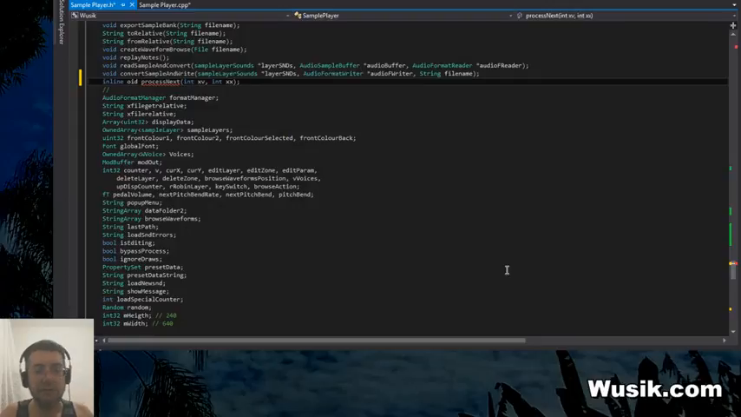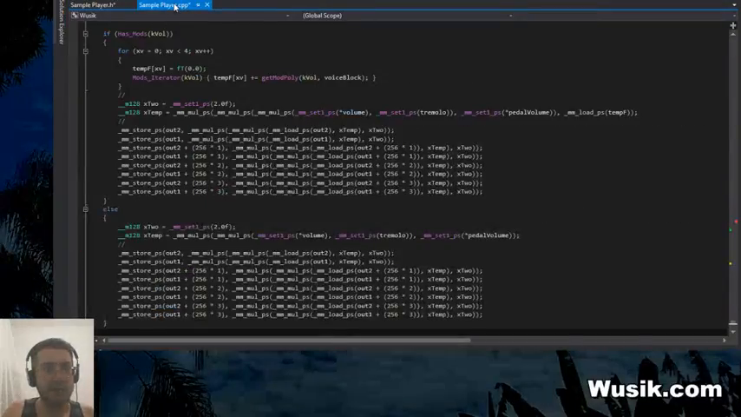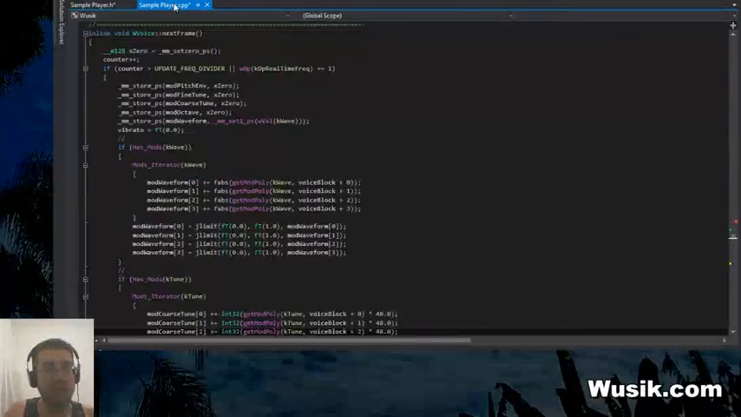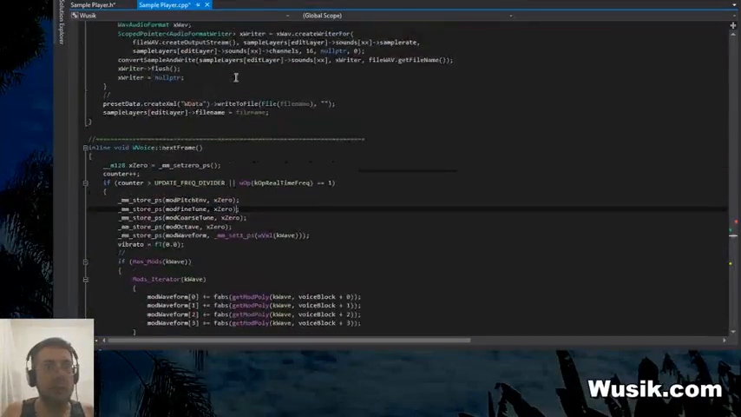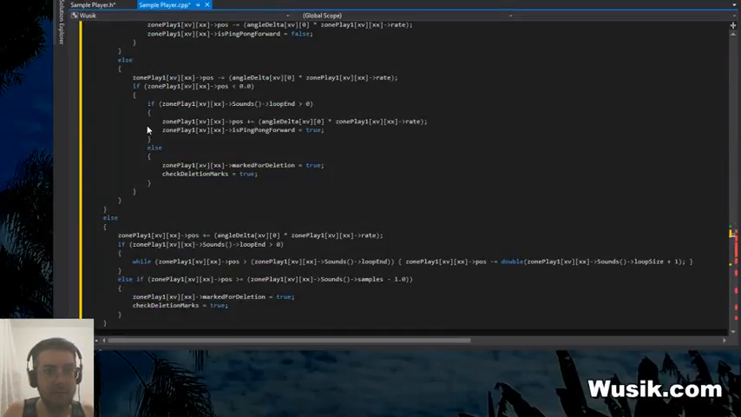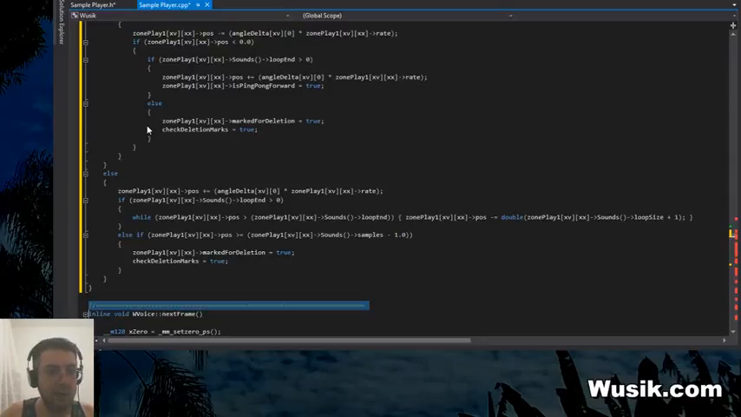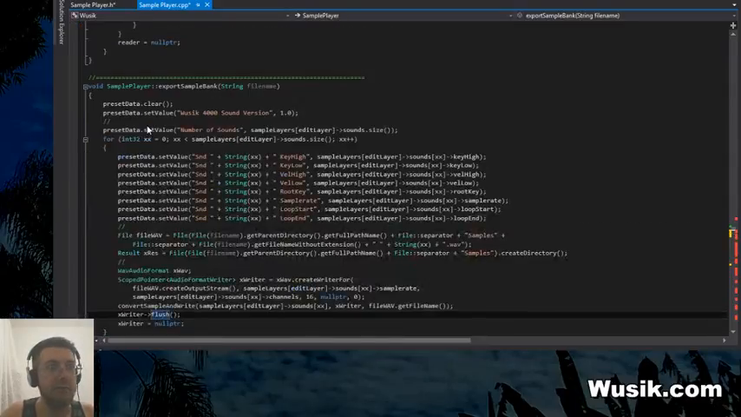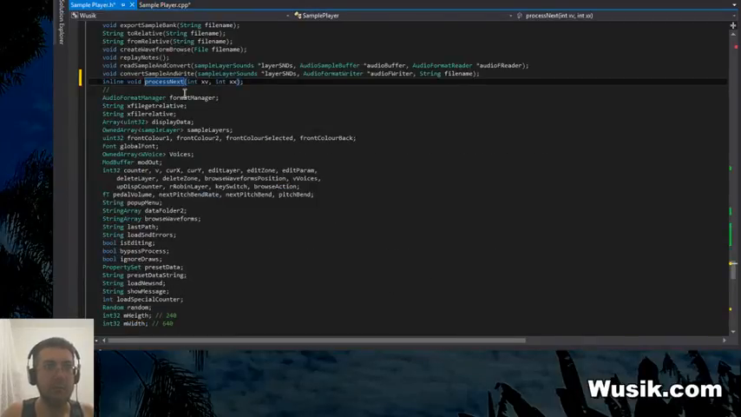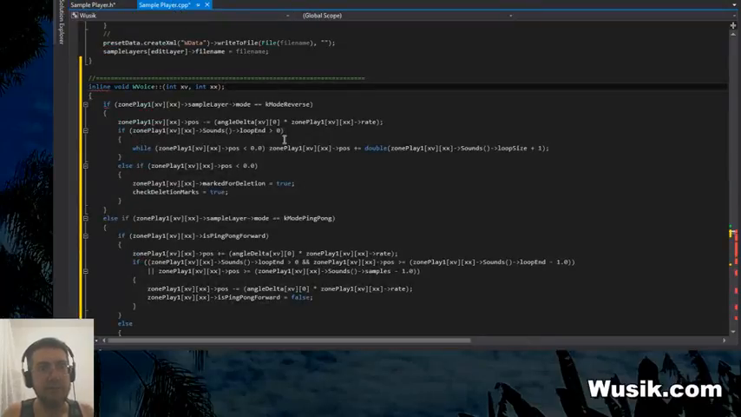Inline void. I forgot void. XV and XX. And then I'm going to add this before the next call here. Next frame is already inline, so who cares? XV and XX. I hope this works out of the box.